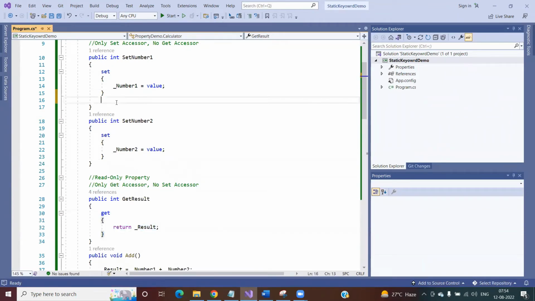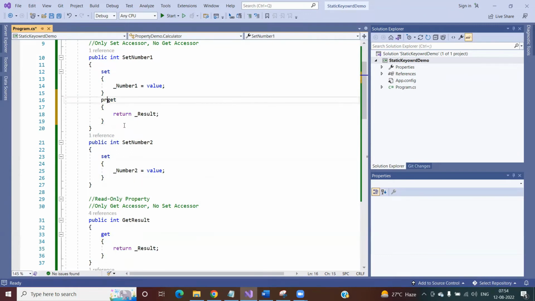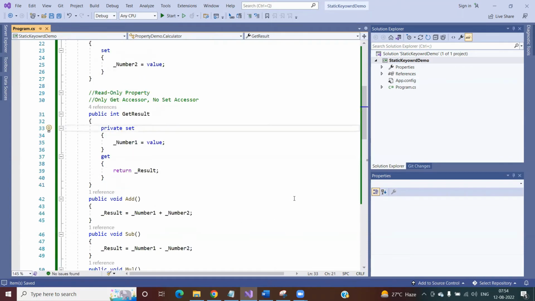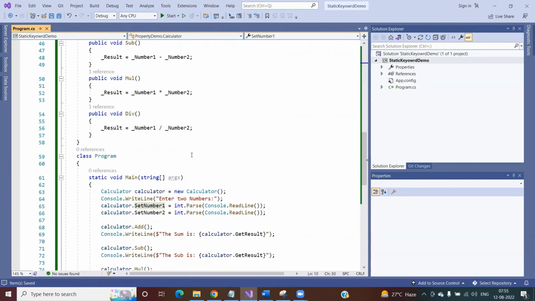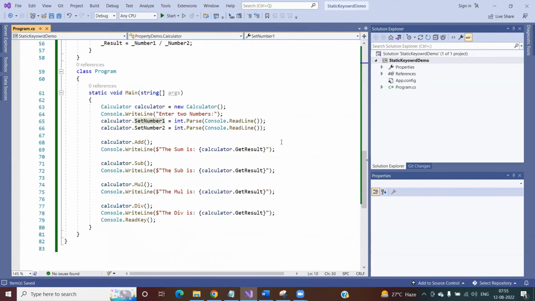And one more thing, guys: even if you make an accessor private, then also it will become, suppose here, I'll come to that part. I'm just making that private get, right? And I'm making this one private set. Once you make the accessor private, it means you cannot access it. Here you have made this a private get. That means you cannot access the set number value, right? Even though you have the two properties, right?